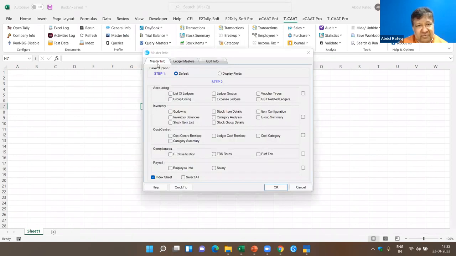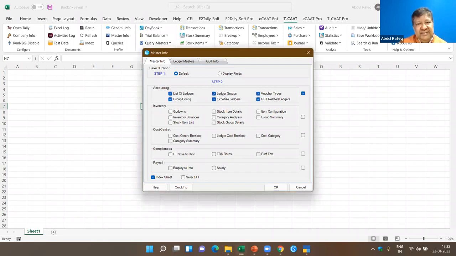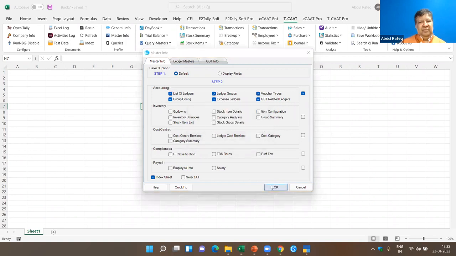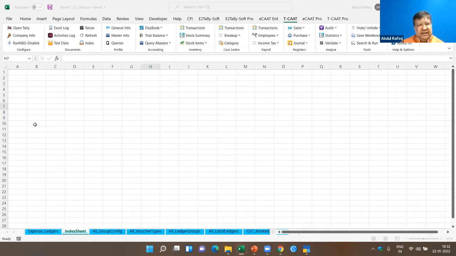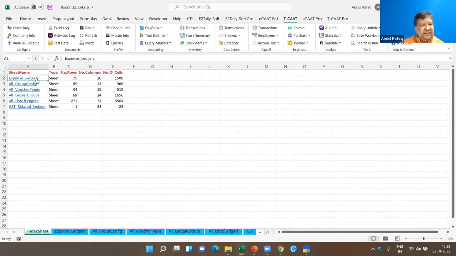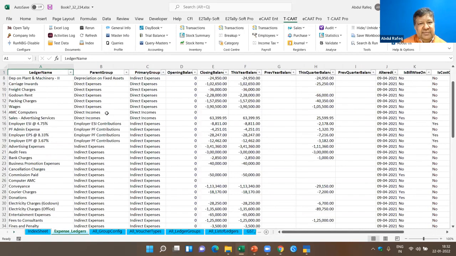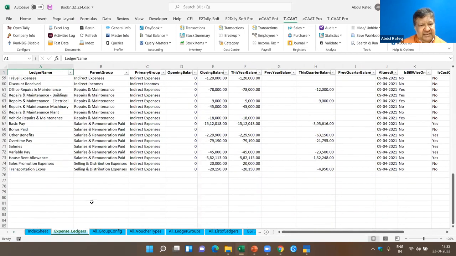Now, you see, master info has got a gold mine of information. I'm just going to pick one example. Let's say the list of ledgers, ledger groups, expense ledgers. I say okay. Now, all these masters pertain to the list of, see, it's already done. See, I've got the expense ledgers. All the ledgers which are marked as expense, it gives me the complete list.